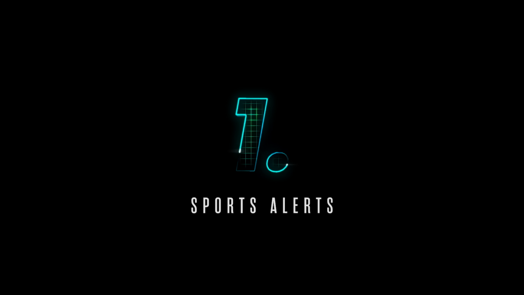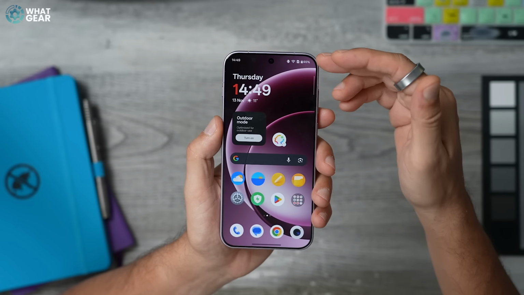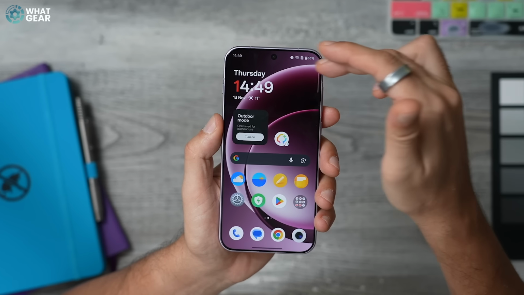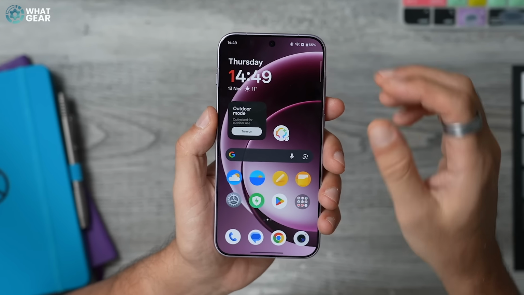Now, something I alluded to in part 1 of this 2-part video series is how to get live alerts from your favorite sports teams right up here in what's known as the live alert section, aka OnePlus's dynamic island. This does not happen automatically, and actually the way to set it up is a little bit complicated. So let me show you.